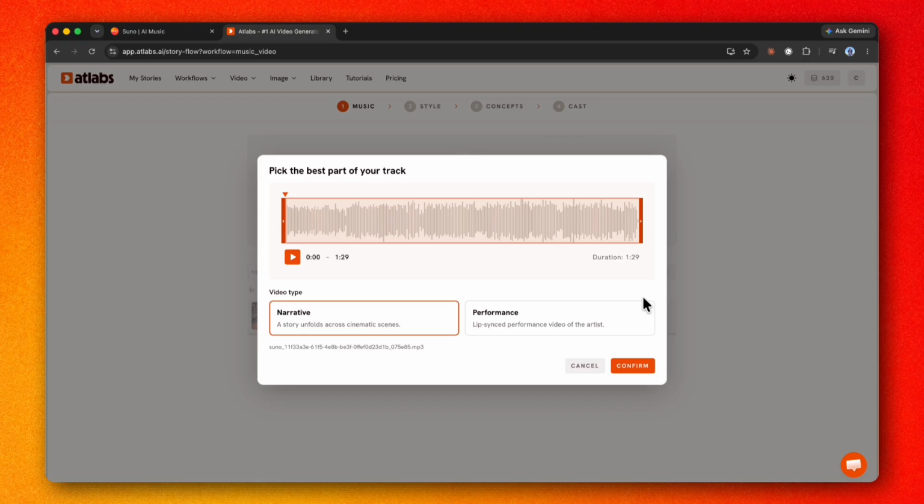Here, I can preview the song, adjust the selected range, and decide what type of music video I want to create. We have two options here, narrative and performance. For this run, I'm choosing performance because I want Atlabs to keep the video tightly connected to the music and give us motion and lip sync based generation options later in the workflow. Even though this is a kids counting song and not a traditional artist performance, the goal is still the same. We want the character, timing, and scenes to follow the track as closely as possible.